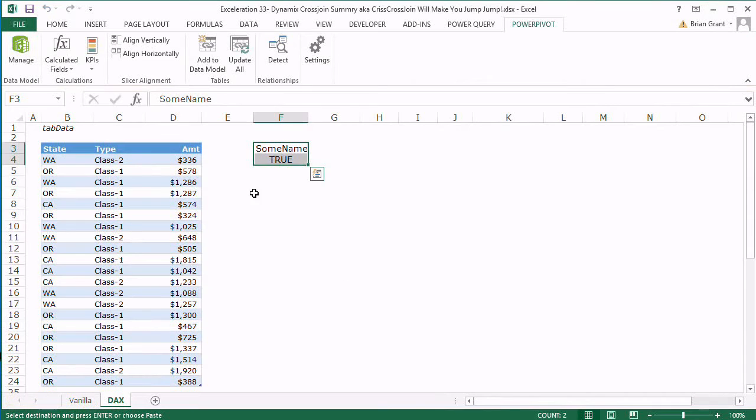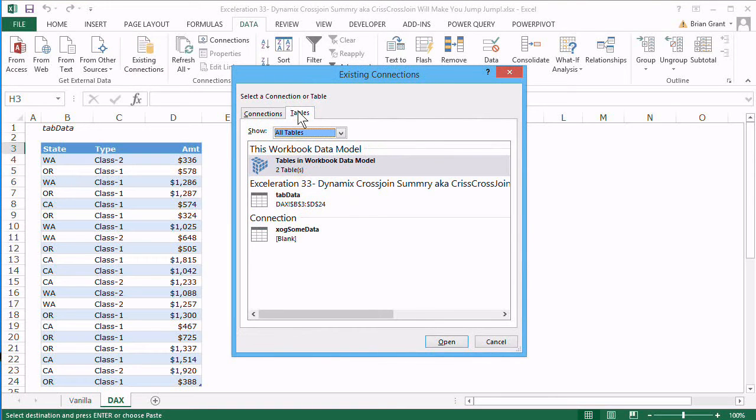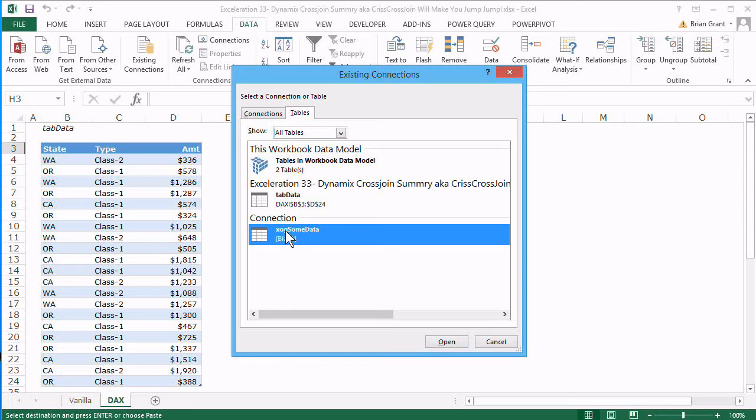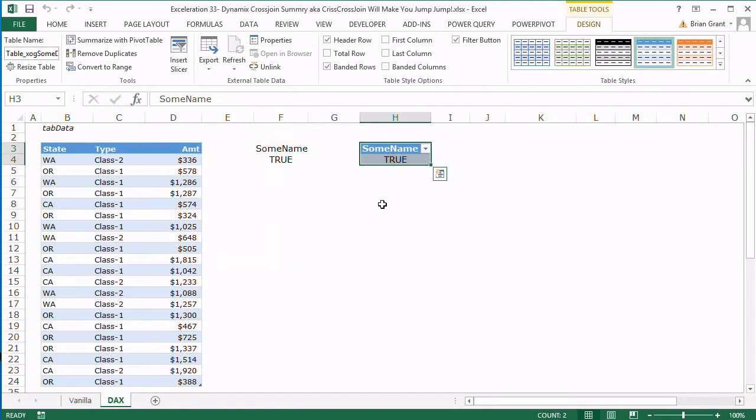I minimize this. Now, if I click over here and go over to Data and Existing Connections and go over to Tables, that exogenous sum data does exist as a connection that we can reference. So when I click Open on this, I can load it not just as a pivot chart or a pivot report, but as an actual table itself. So I'm going to query and get just that table.